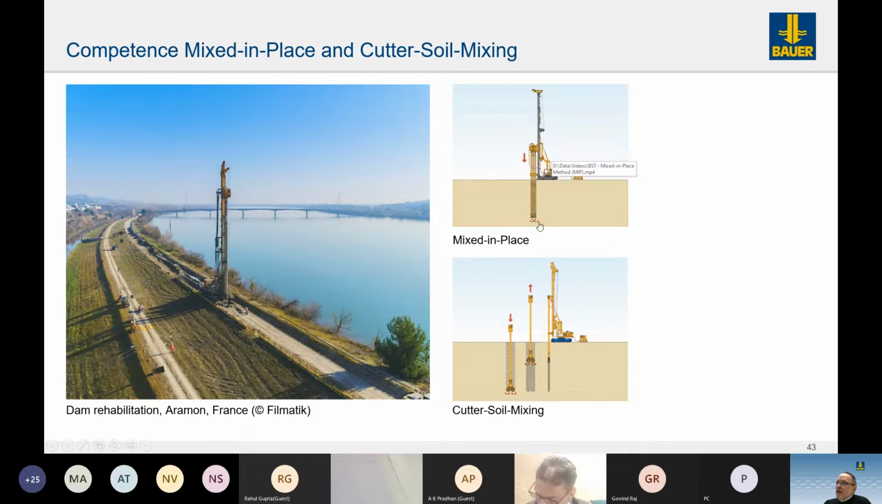The depth is limited, depending on the rig size, to the range of 20 meters, almost 25 meters. Bauer is now starting to build rigs to have such a feature down to 30 meters. But as I said, the depth of this economic and fast method is limited.